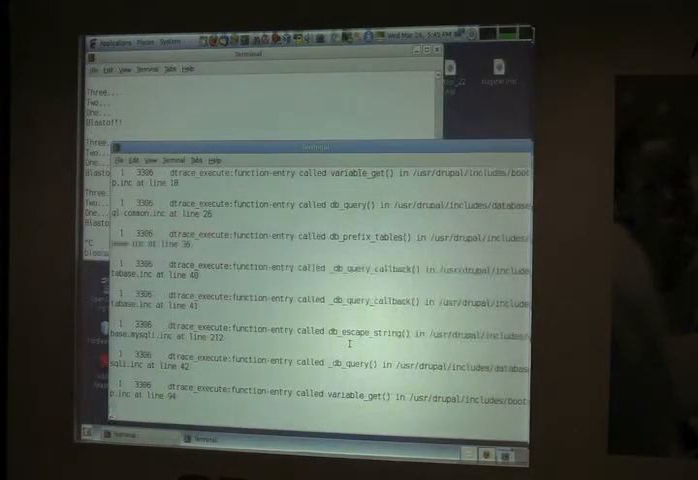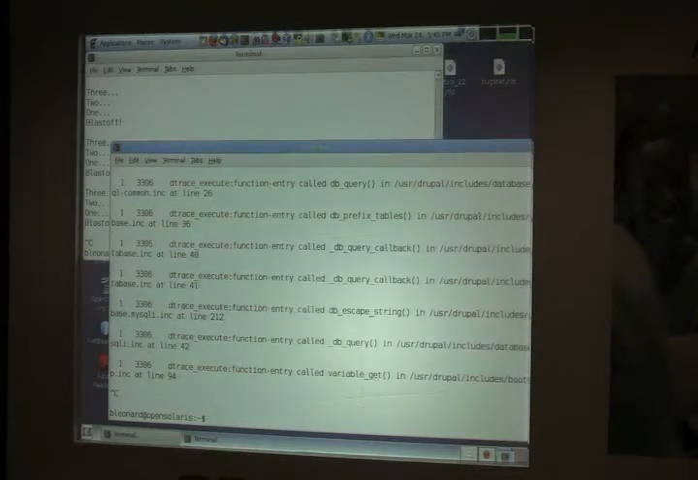There, I hit a bunch of stuff. So I see exactly what was happening within Drupal at that time. All right. So that's the PHP provider. Let's see where we're at here.